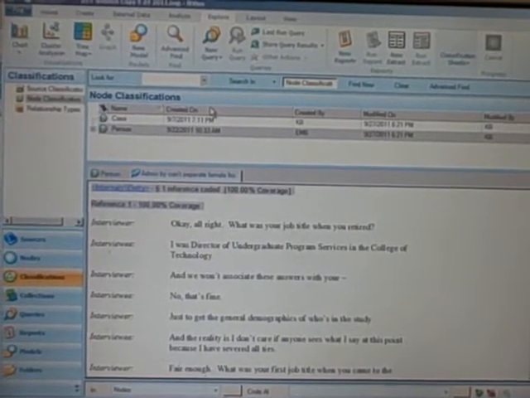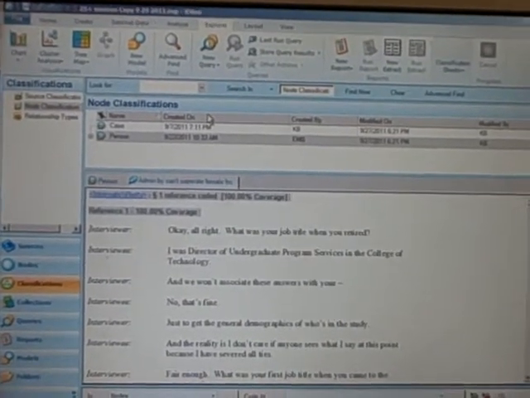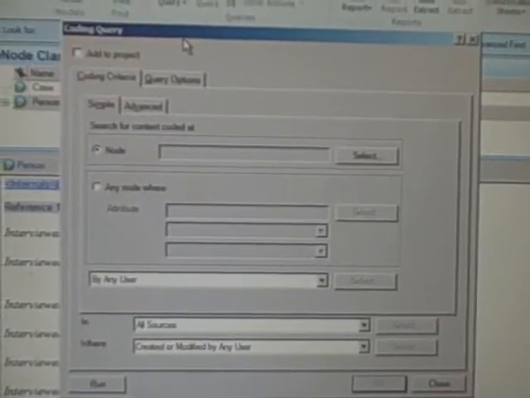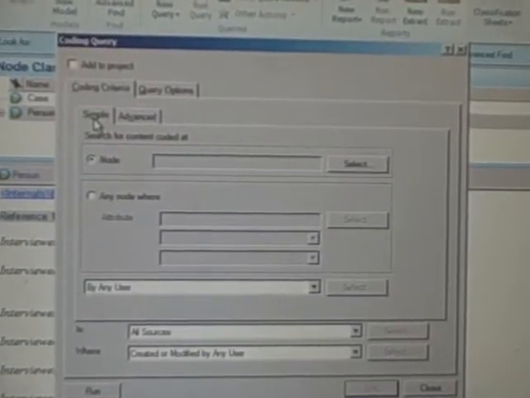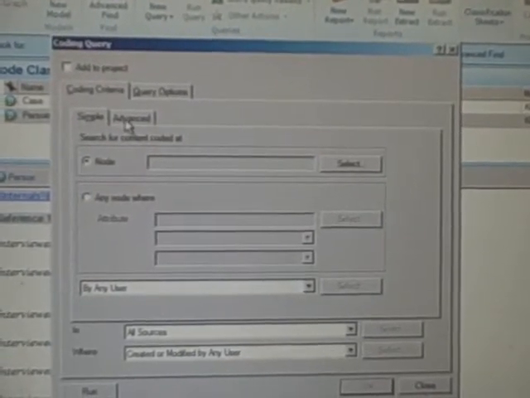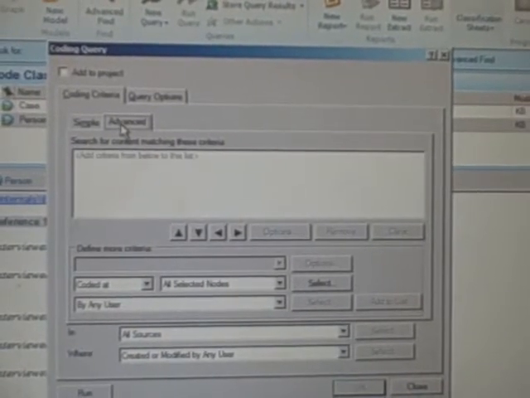So this is how we do a query for free nodes by attributes. We're going to go to the Explore tab, right up here at the top, hit New Query, and go down to Coding. And this lovely box is going to pop up. If we wanted to do a simple code query, we could use this button right here, but we don't. It took a while to figure that out. We want to actually do an advanced code. So we're going to go to Advanced, and this box shows up.